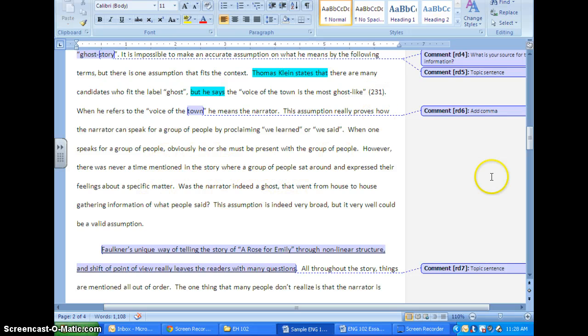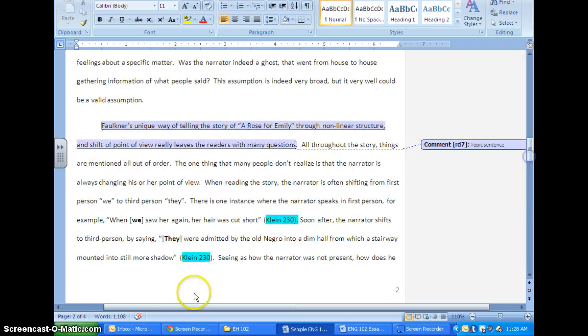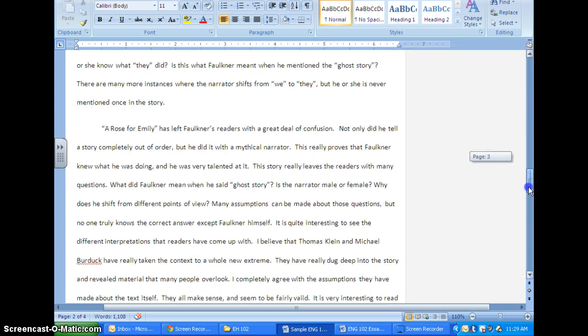And then this leads on to some other discussion. You can see this one was a little over 1,000 words, but actually that includes the works cited, so it's not actually 1,000 words for the essay. Last point, Faulkner's unique way of telling the story of A Rose for Emily through nonlinear structure and his shift of point of view really leaves the reader with many questions, and this was emphasized by the Klein article. They could have used both, but that's how it was laid out.